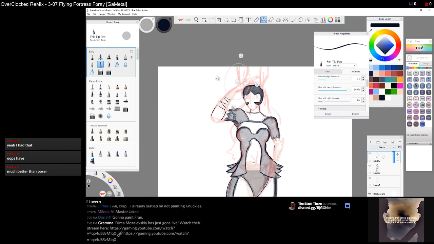I haven't even touched Poser. I don't even know what Poser is, or haven't seen it. So this is the first one I used, and I love it.